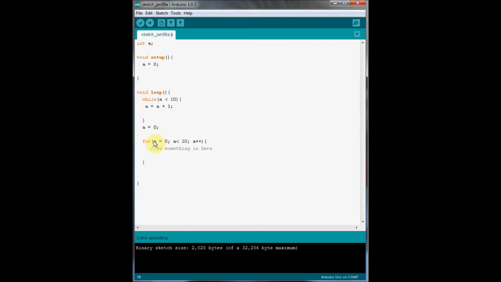So we have our initialization. At the start we're setting a equal to 0. Remember that this single equal is an assignment, not a test. We then have our conditional statement. So if a is less than 10, we're going to run the loop. If a is not less than 10, or if a is equal to 10, we don't run the loop anymore and we exit. And then we have our increment statement.